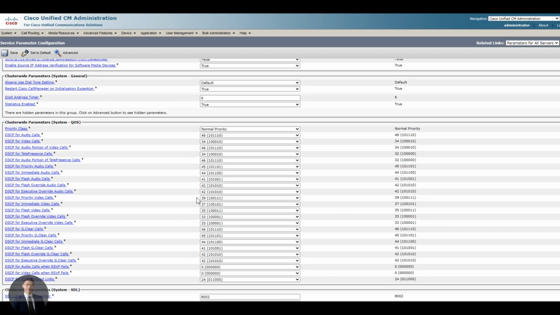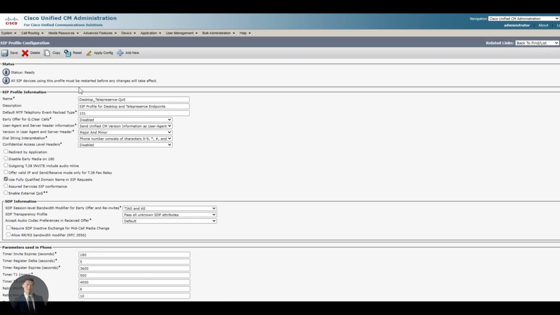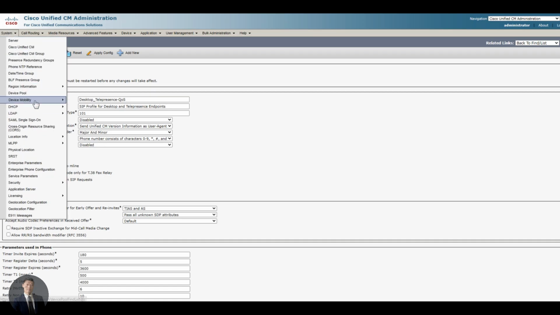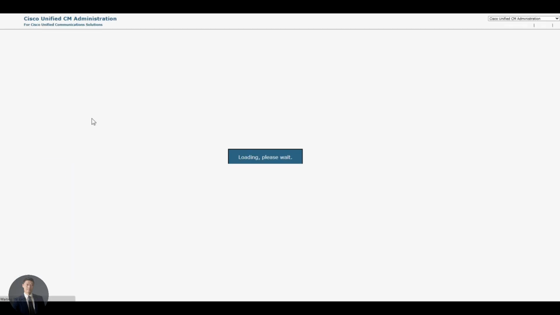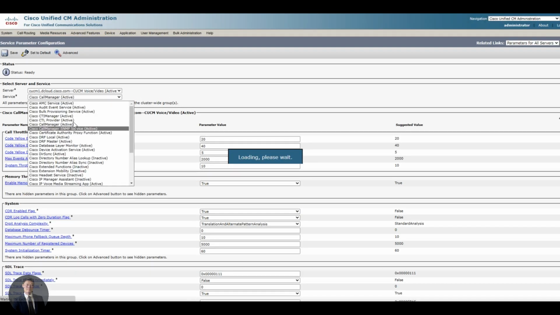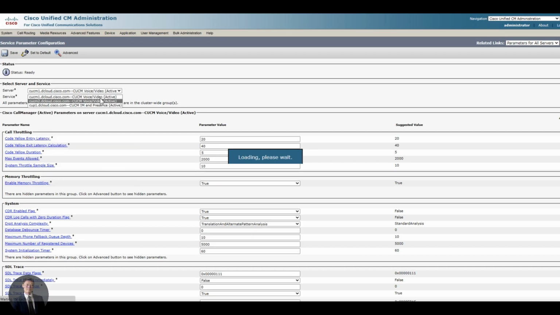So in CUCM, we'll navigate to these service parameters. We're going to pick my Call Manager server. For example, we'll use this Call Manager active one, my active Call Manager 1, then Call Manager 2, and I have my publisher also.